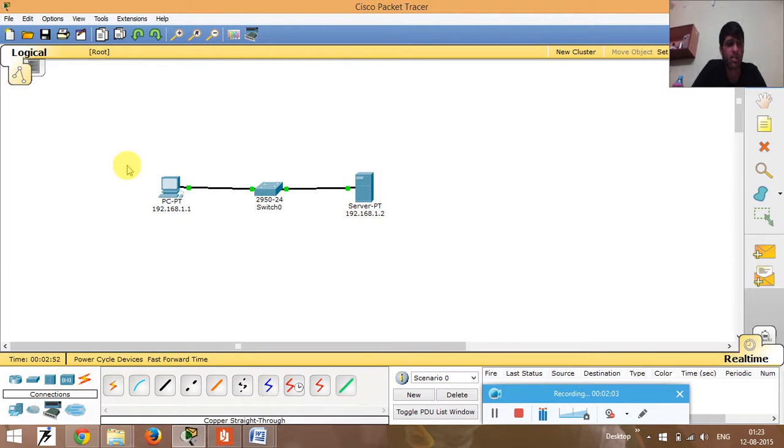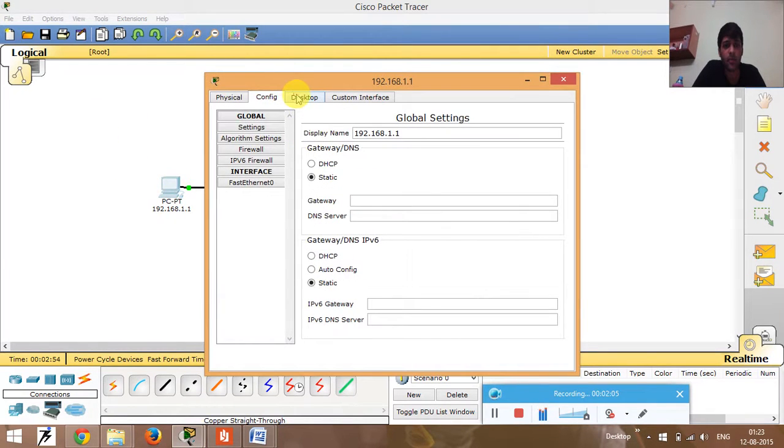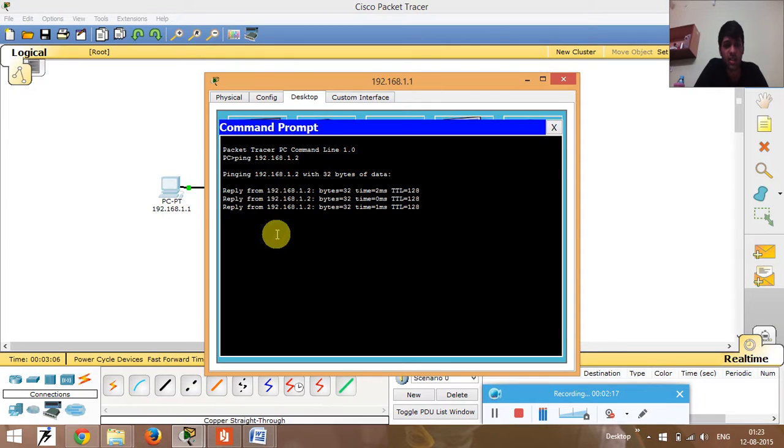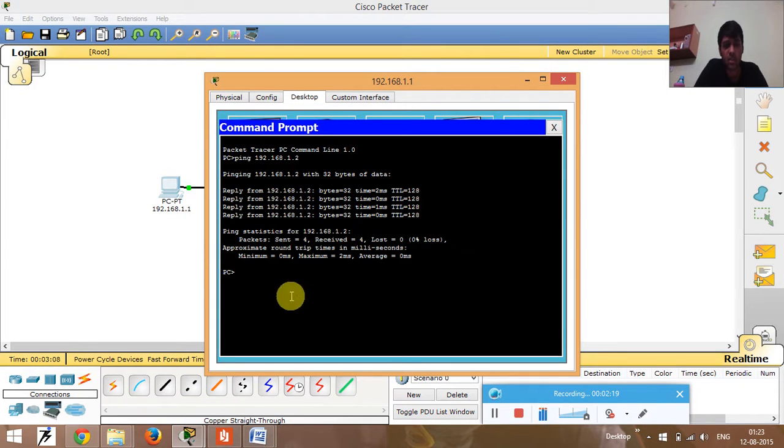Let's check. Desktop, command prompt. We'll ping the server from the PC. As we can see the reply from the server, this means that the PC and the server are connected. In such a way you can connect as many PCs and servers as you want in any network of your choice or as per requirement, and you can make the connections.